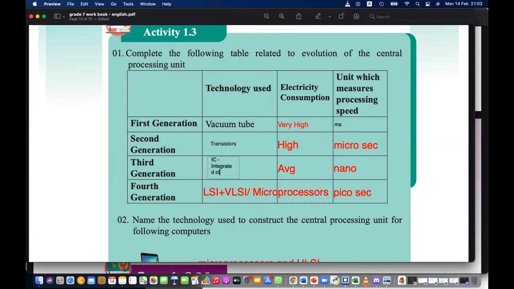The fourth generation is microprocessors, or another name is LSI, VLSI. LSI means large scale integration. VLSI means very large scale integration.